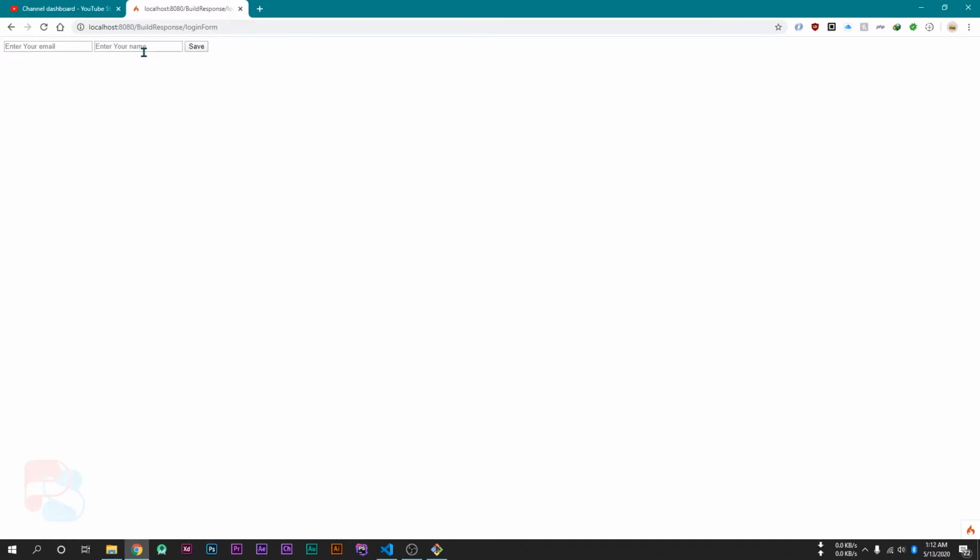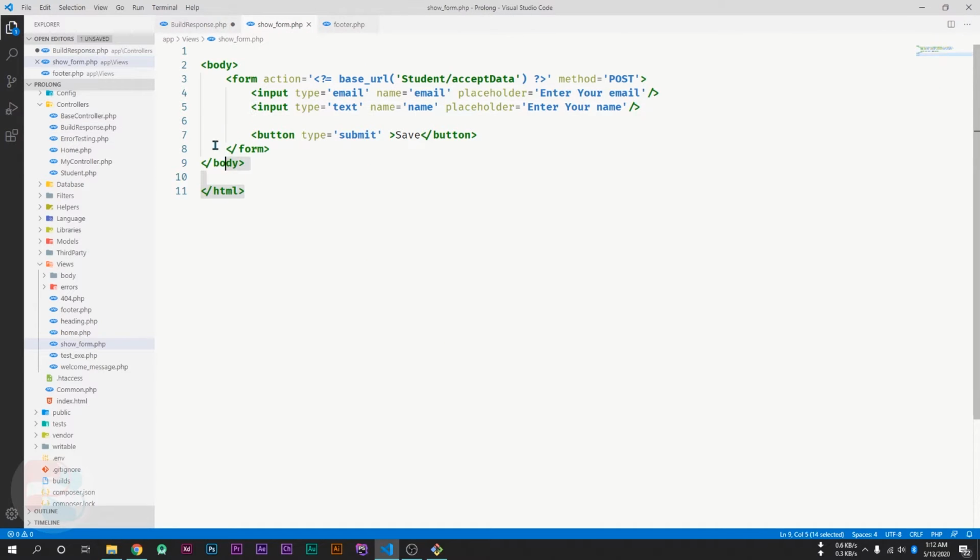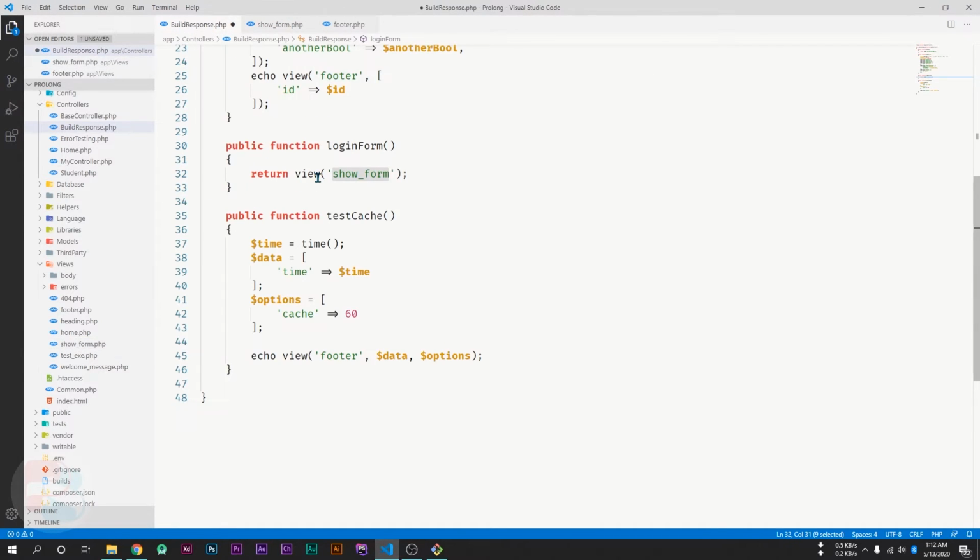So if we want to display this page using view cell, then we will do the following. First of all, replace the echo with return, because view cell needs a string of type HTML, and this view function will return a string which is this HTML data, which means this string will be returned from this view function.